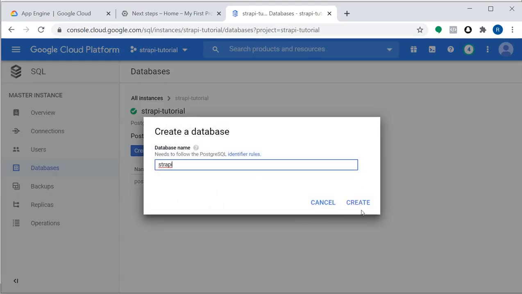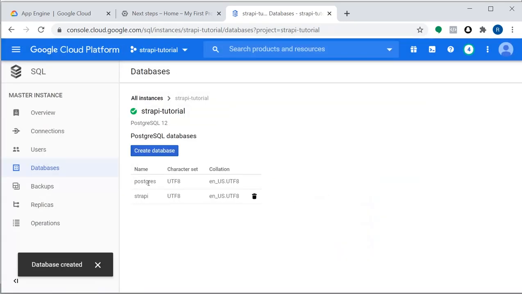Just call it Strapi or whatever you like. Make sure you remember this database name because we'll need it in a second. Once you've clicked create, it'll come up with a confirmation here and you should see it in the list there. Great. So next, you'll need to open up the folder that you've got the local Strapi instance installed on your hard disk, the one we set up first.